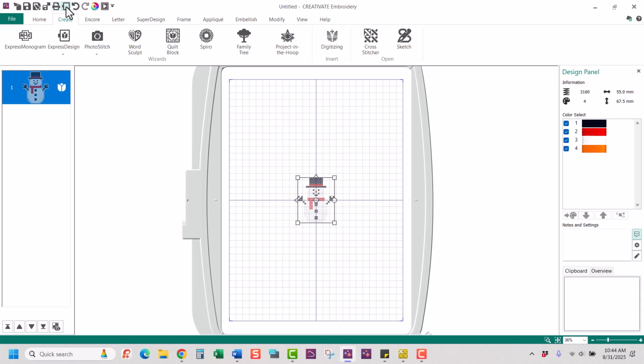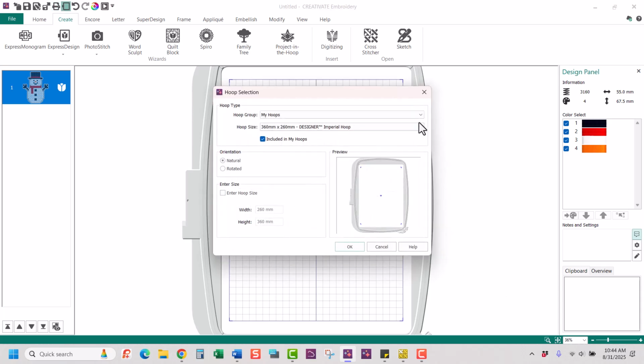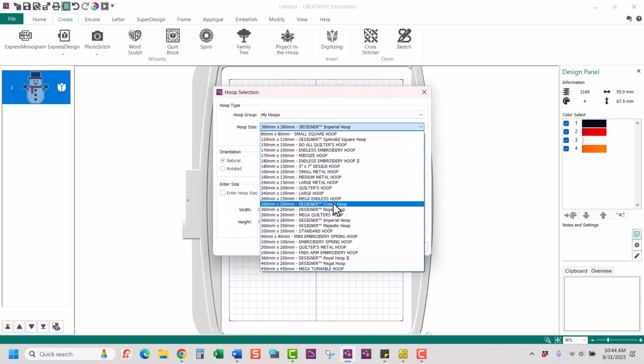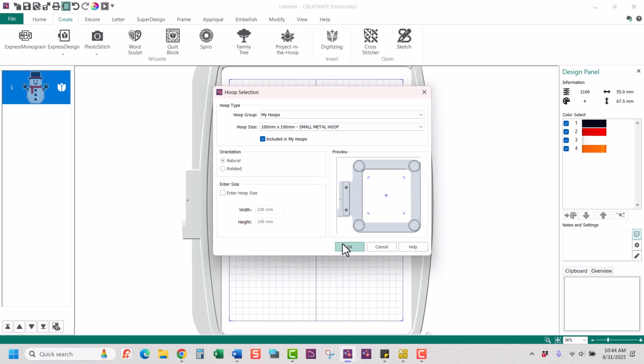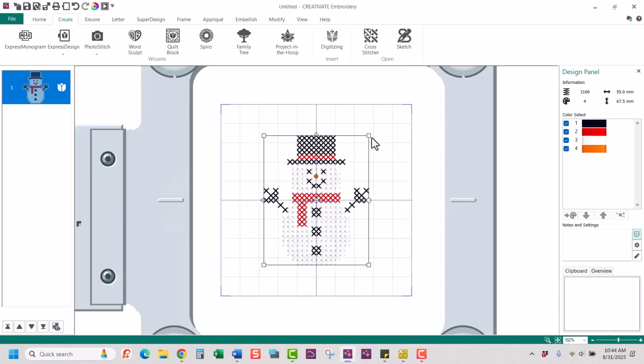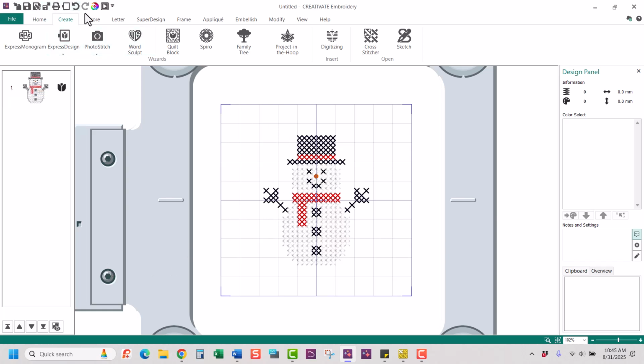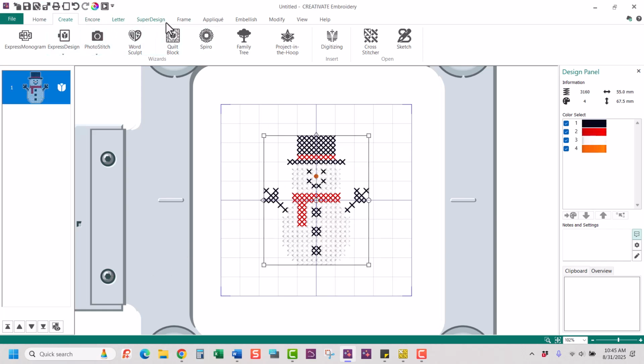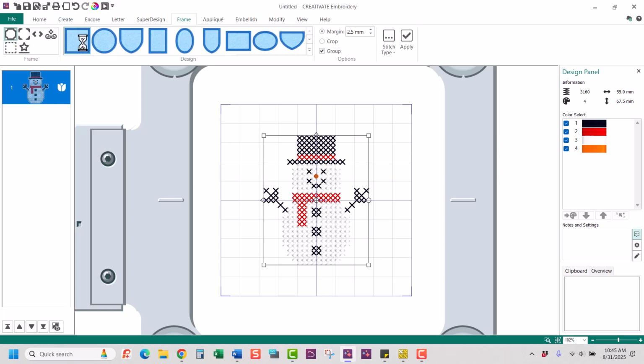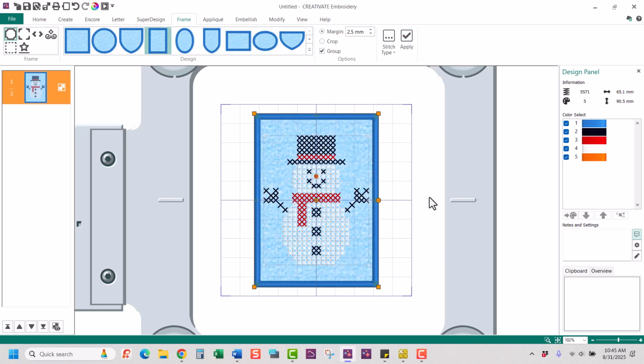I'm going to change my hoop size to something smaller because this is really, really big. So I'm going to grab, I think, the 100 by 100. Metal hoop's fine, doesn't really matter. I'm actually going to create, see, I've got that cute little nose there. All right, so with the design selected, I'm going to go to the frame tab. It doesn't matter which one you pick, square or whatever, and I'm going to do apply. I just created an applique with the snowman stitched out.